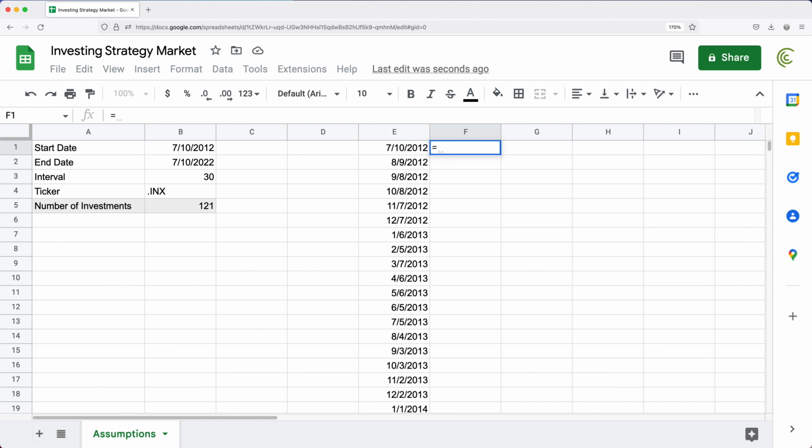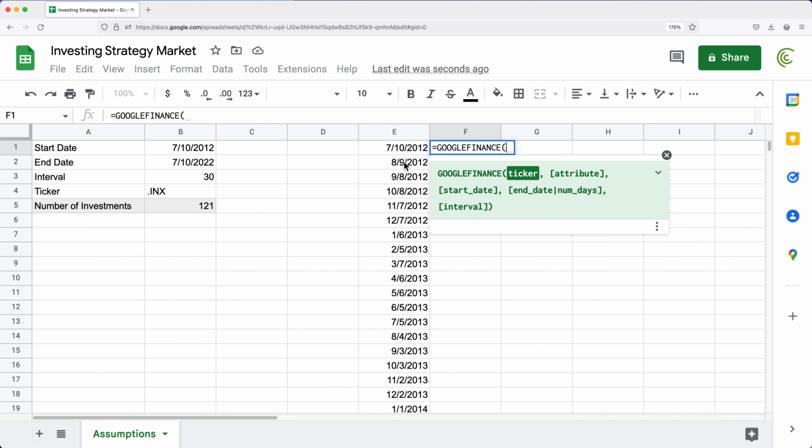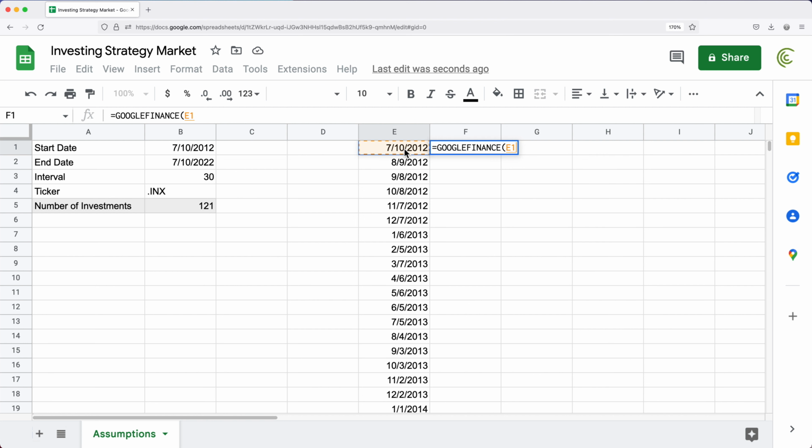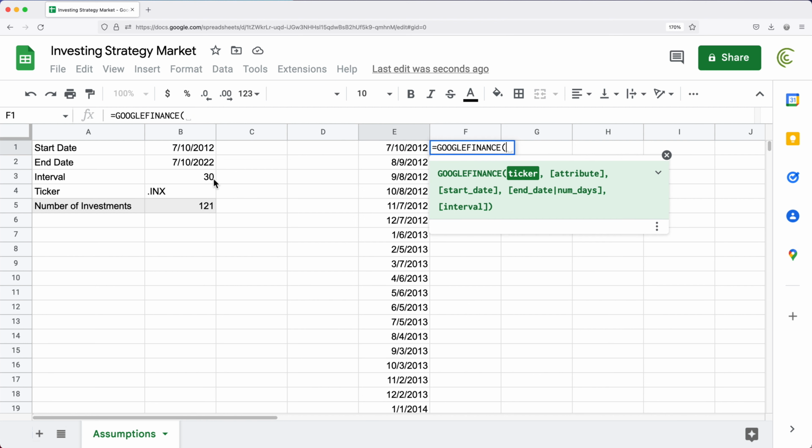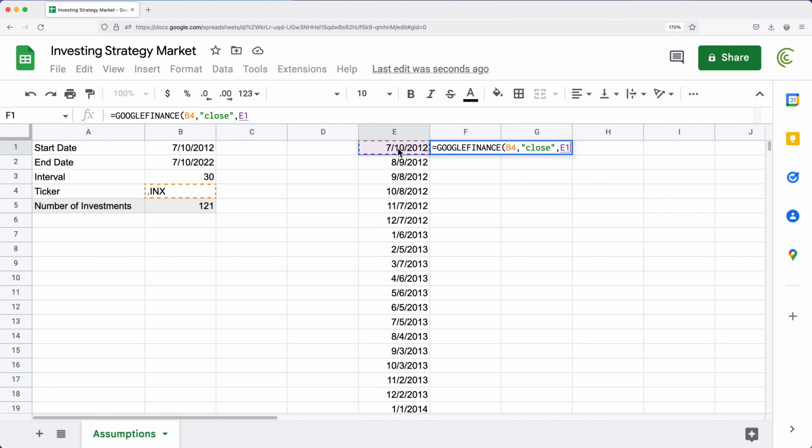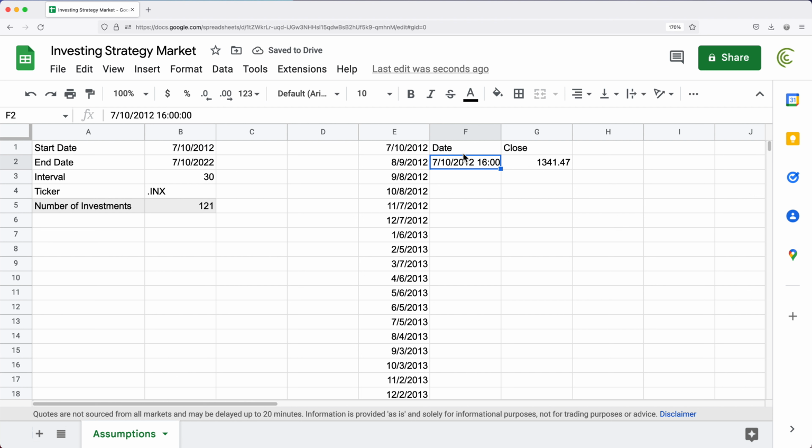So to do that, we're going to use Google Finance, and we're going to take this ticker. Well, that's not the ticker, this is the ticker, comma. We're going to use the attribute being close, and we'll get the start date, which will be basically this. And we're not going to do an end date on this. So if I close this, hit enter, see it gives us that on that day, this is how much it was.